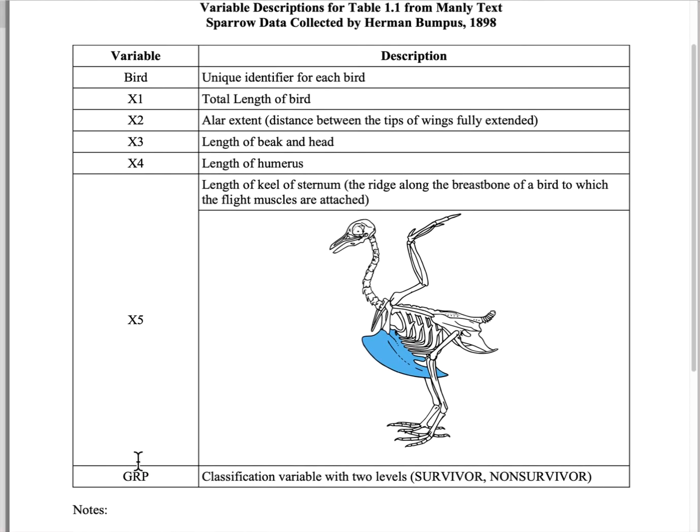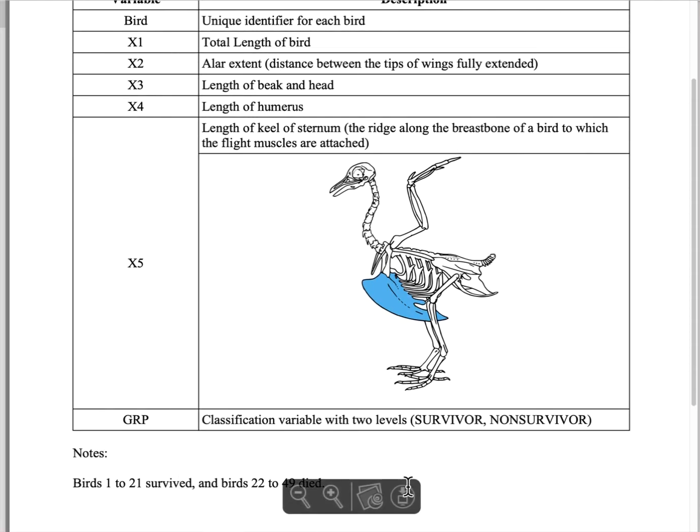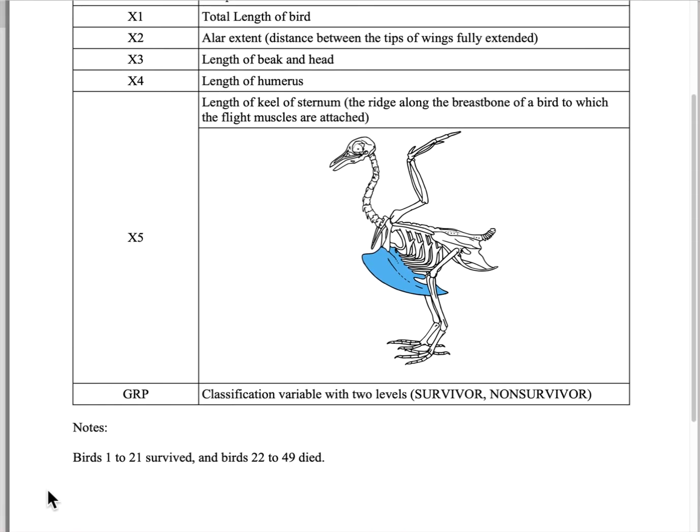And then finally, we have a variable called group, which is a classification variable that identifies whether the bird survived or did not survive. And then we're told that birds 1 through 21 in the data set survived, and the remaining birds, birds 22 through 49, did not survive.